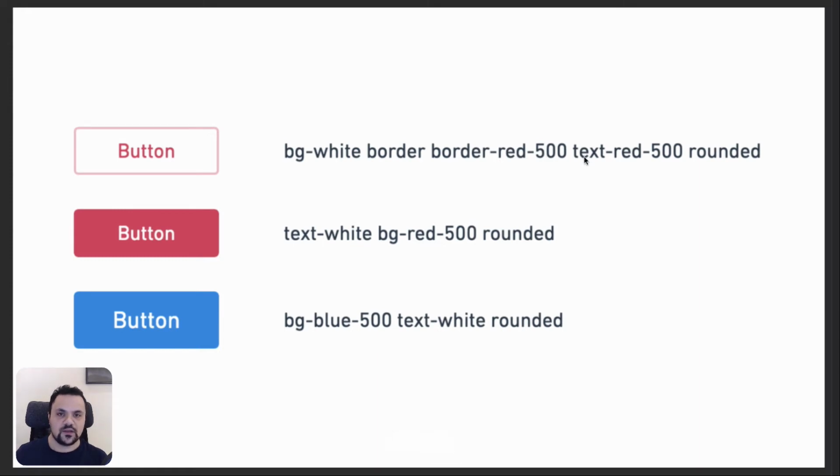Then you specify the text. So the text again will take the place, text red 500, which will determine the text color of this button. And then you specify rounded to have this rounded shape. And of course you can choose rounded full to have a ball shape or ball icon, or rounded LG to have larger corners.